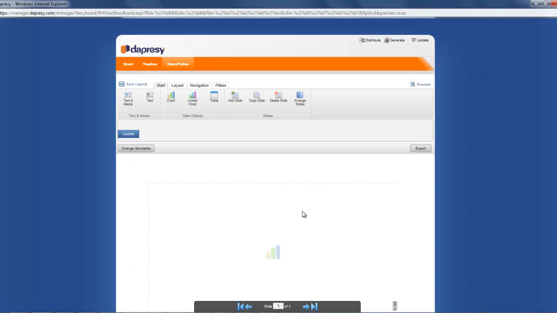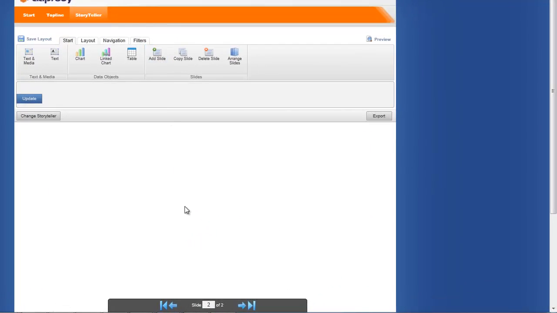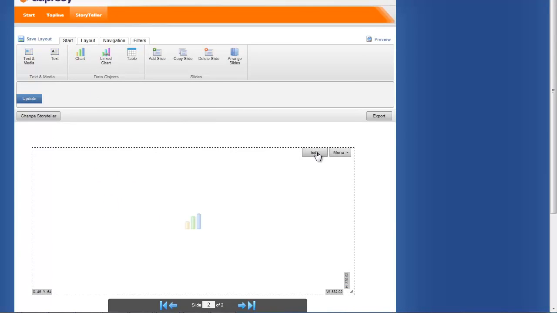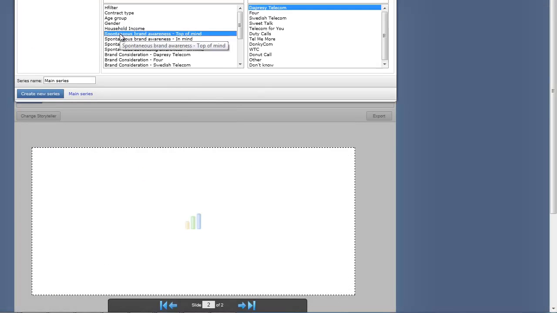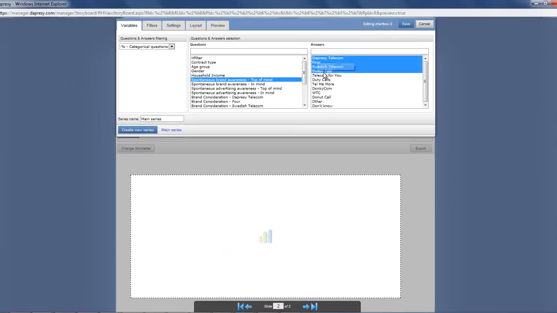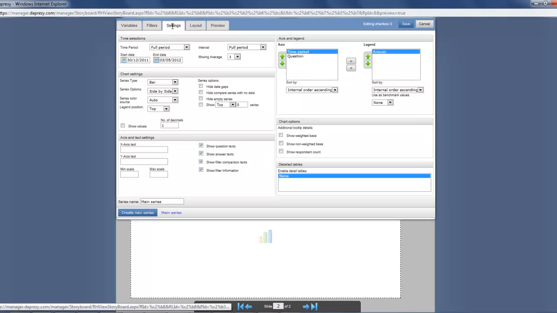If I want to add yet another page, I can go to add slide, and you can see down here that it's 2 out of 2 now, and I can add another chart, or several if I want to. I click edit, and I want to show a few brands again. But this time I want to go to settings and show this chart by month.